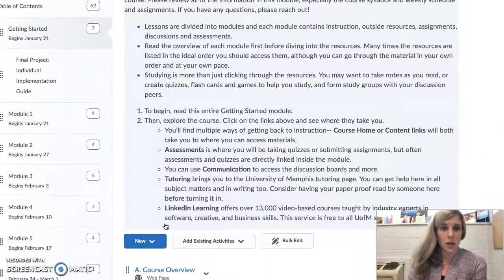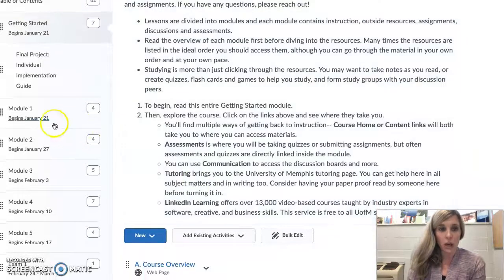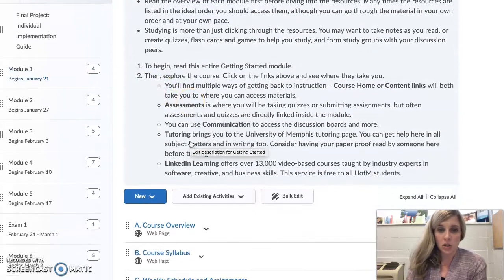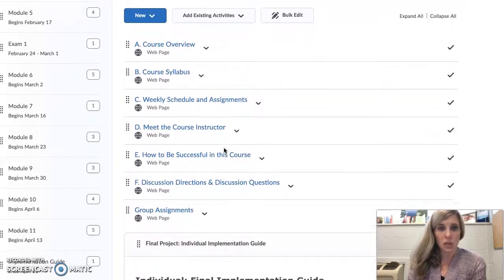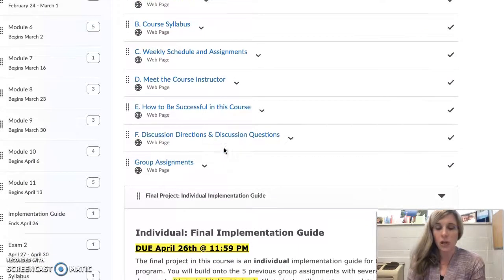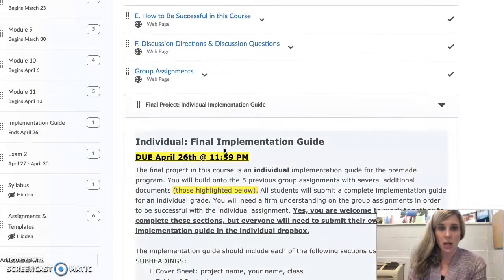One of your assignments for the very first module is to read through the entire Getting Started module before you break into further material, because I want you to understand what all you will be doing this semester. You can go through the course overview, the course syllabus, weekly schedule and assignments, meeting the instructor, how to be successful in this course. You can see the discussion directions and the discussion questions.